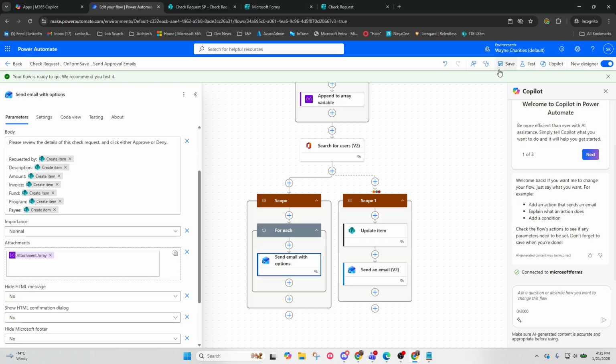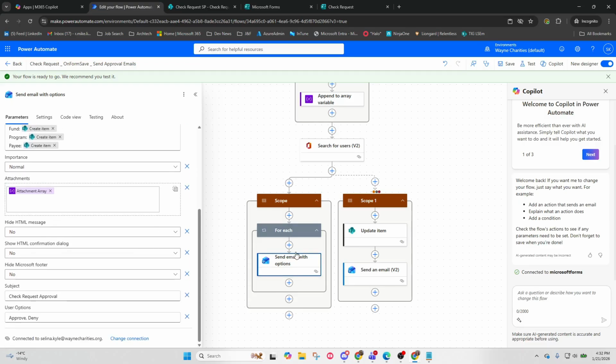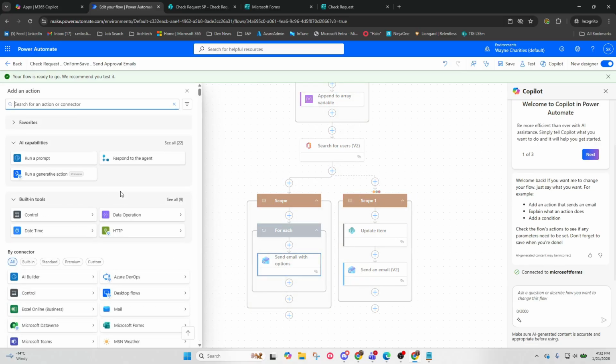Beautiful. All right, now we are actually going to stay inside of this for each loop. We need to do something based on what response this person, your approver, gives, whether they approve or deny.